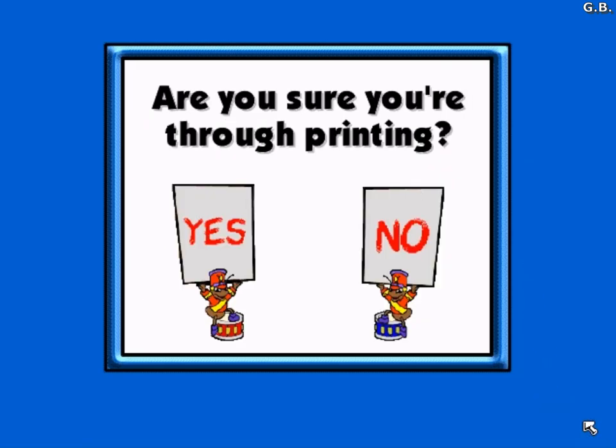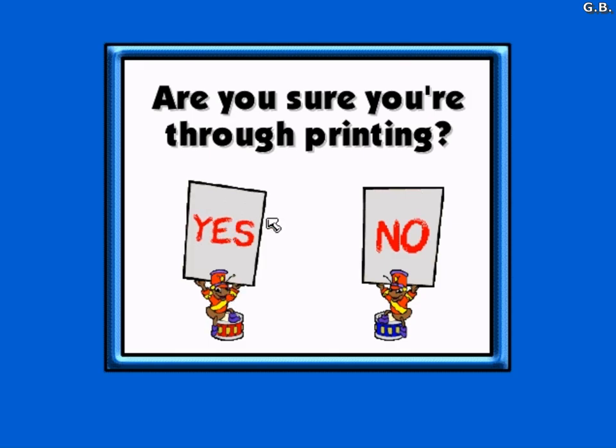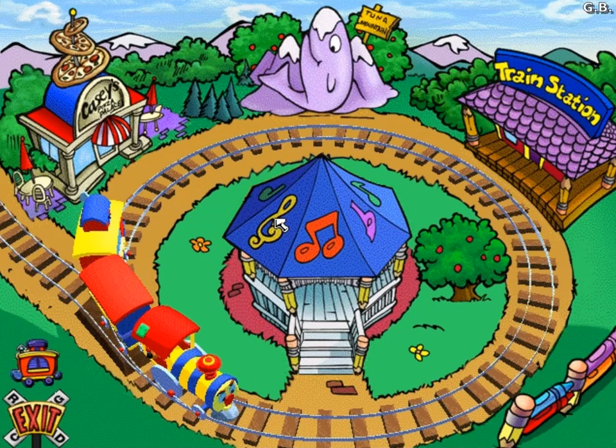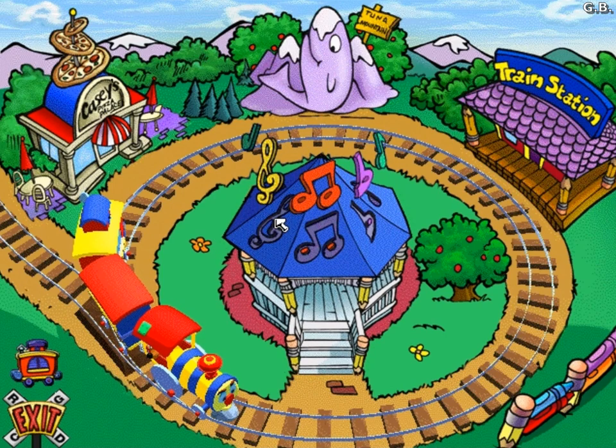Exit! Are you sure you're through printing? Wow! You're really getting good with letters! Click on another place you'd like to visit.